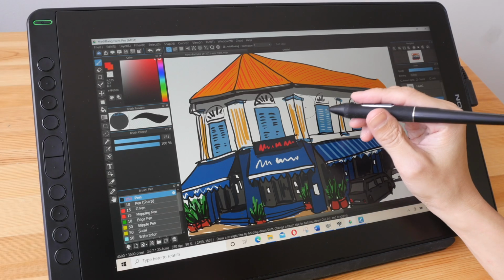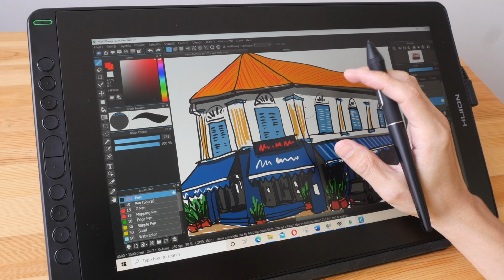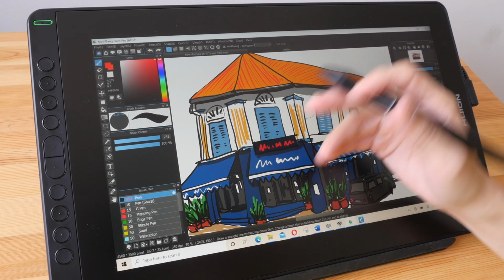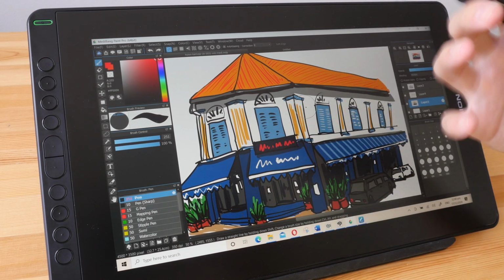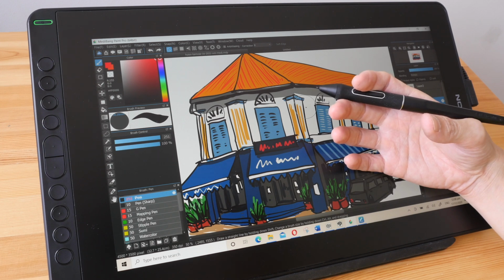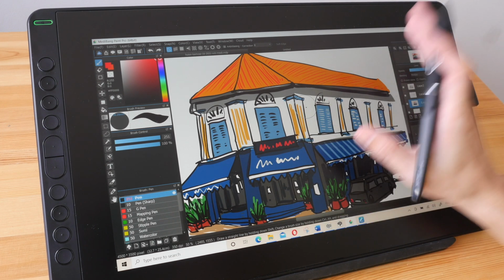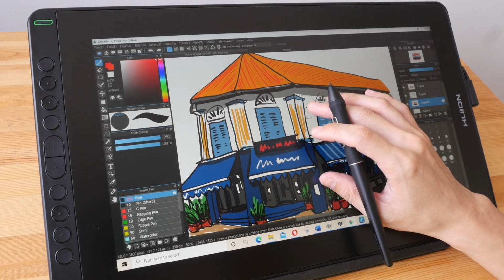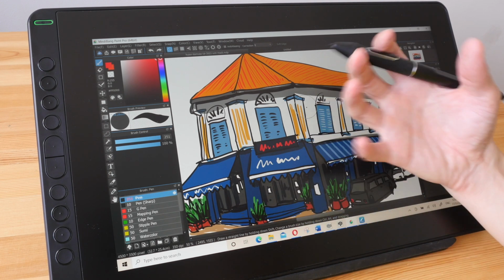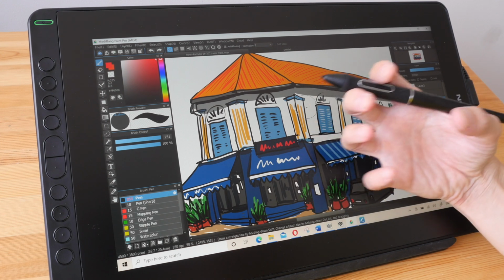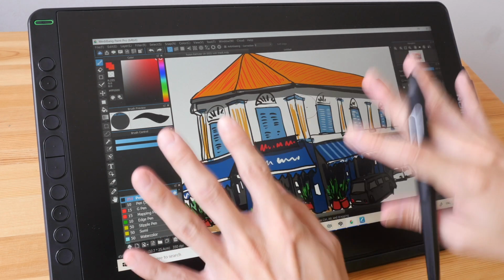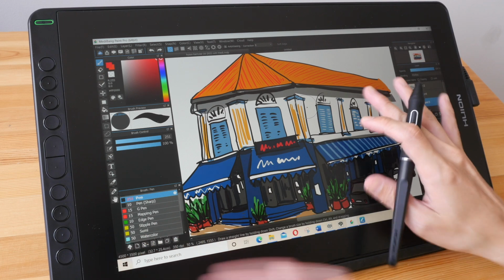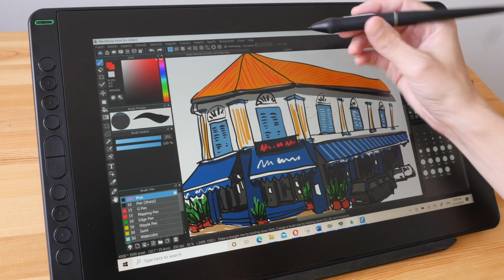Let's talk about drawing software. Now, if you have a drawing software that you use all the time, your primary drawing software, you have to make sure that that software is compatible with the driver of the pen display. If you don't have any specific drawing software that you need to use, you can always switch around between different drawing software, then this is not really a problem.